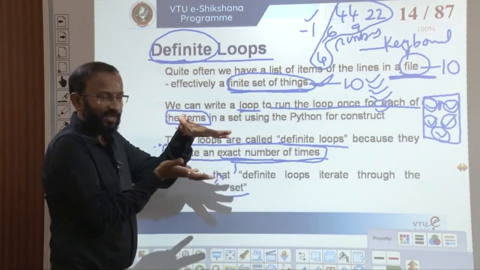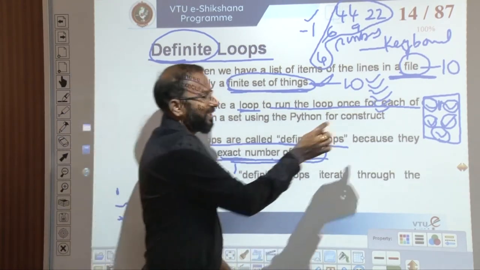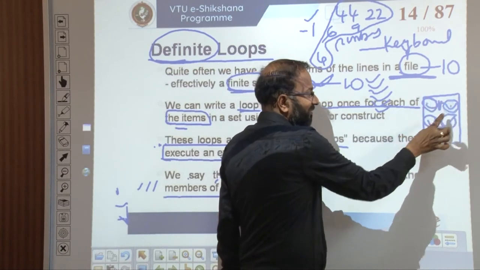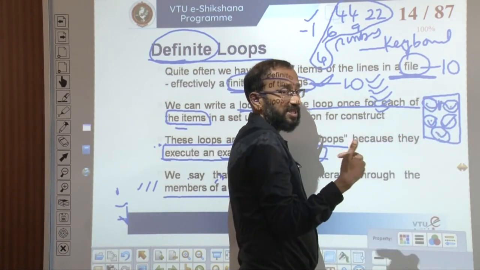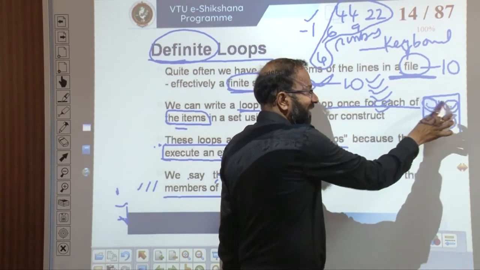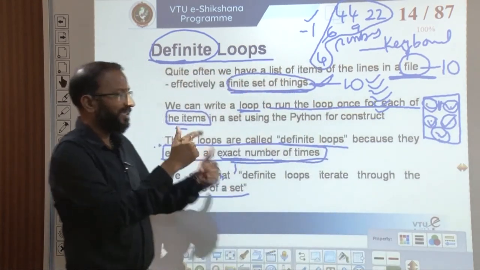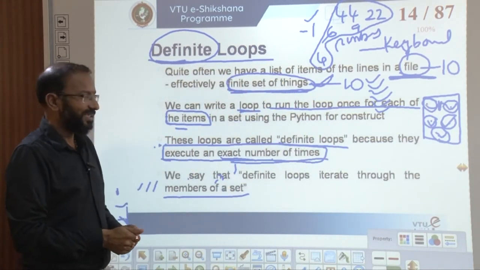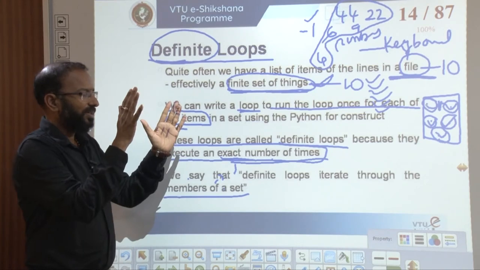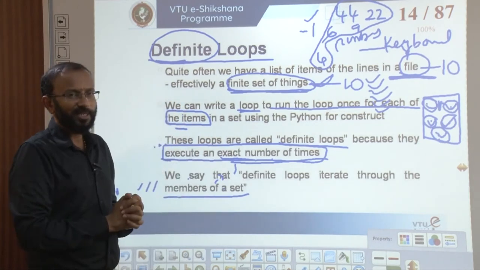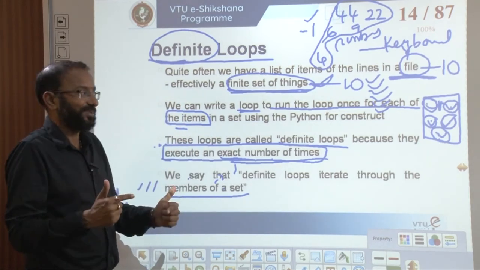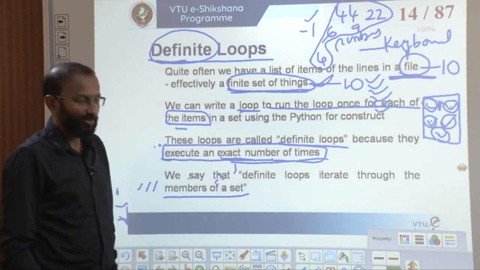So we say that a definite loop iterates through the members of a set. In that case, we have defined one process. In our example, there are 5. So how many times is each process done? 5 times. So we know definitely the number of times the job is to be done, right? That is what a definite loop is.